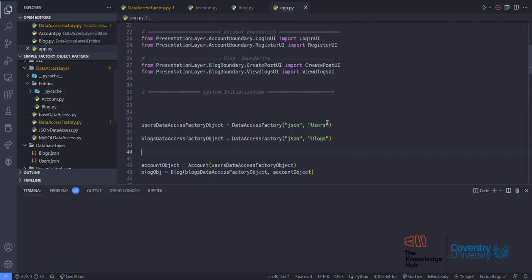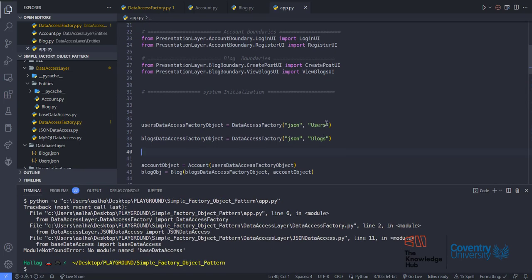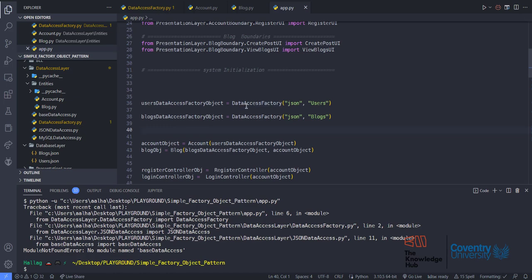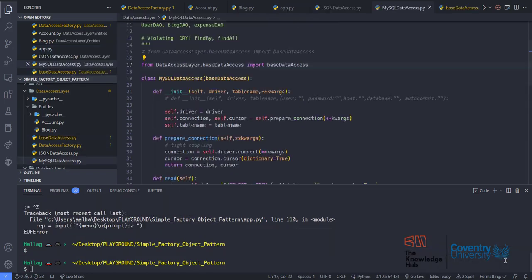If we run this, we should have an error. Let's see what the error is here. So it comes from no module called base data access. So what's the base class? Let me just see this.